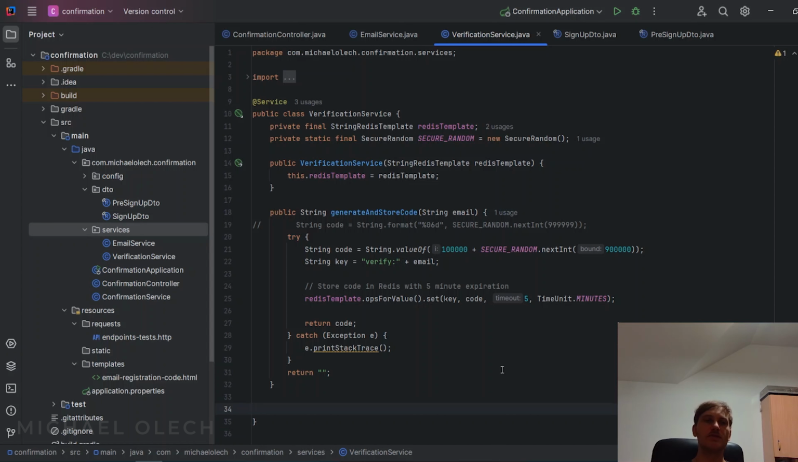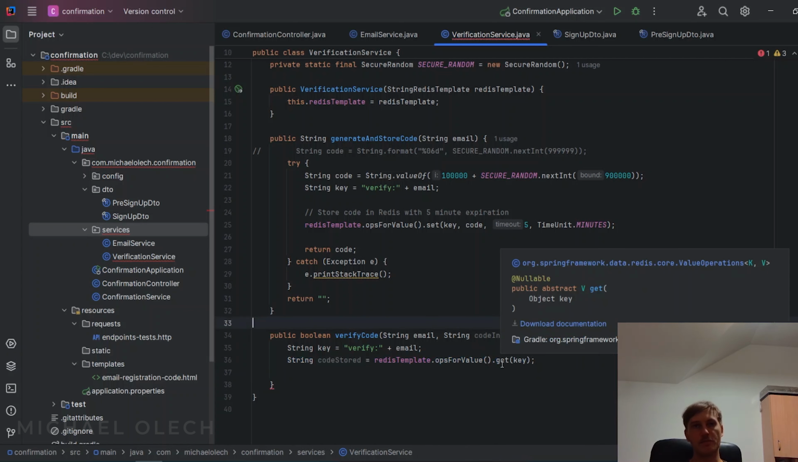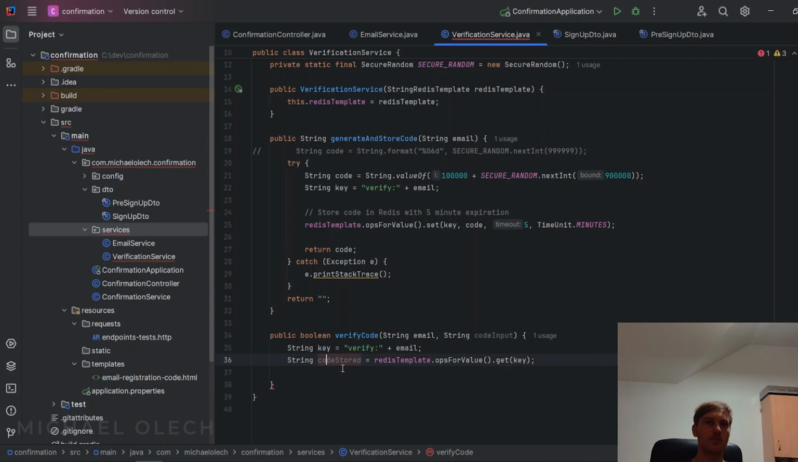Another method is to verify the code that's going to be sent by a user. So here to find the value, we have to create a key that is based on the user email, and here is our code. To get the value, we just invoke the get method, simple as that, and we're going to receive our code. Now first we have to check if it's null or not, if it expired or not, and if it equals the code that's sent by a user, and if not, we're not going to register the user.